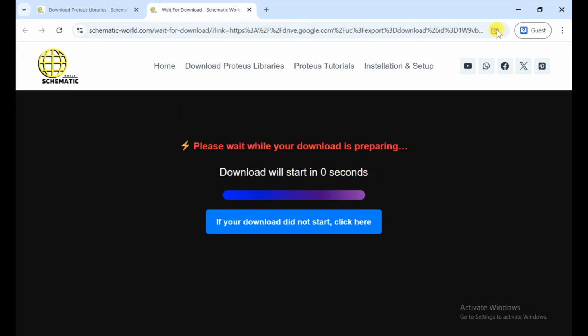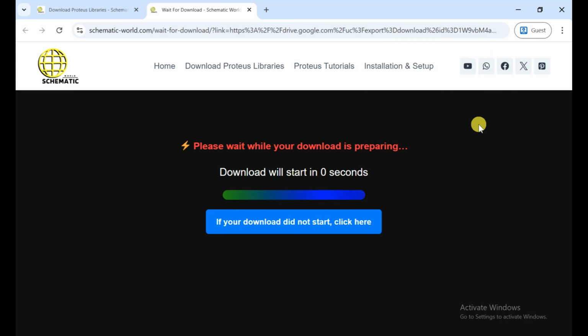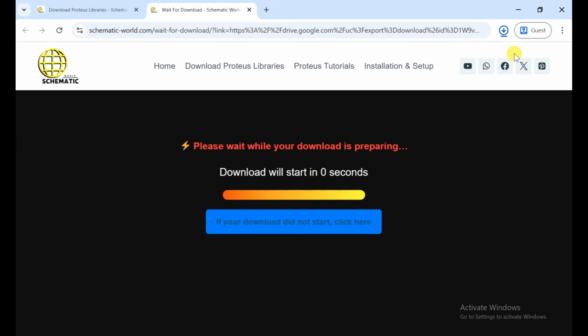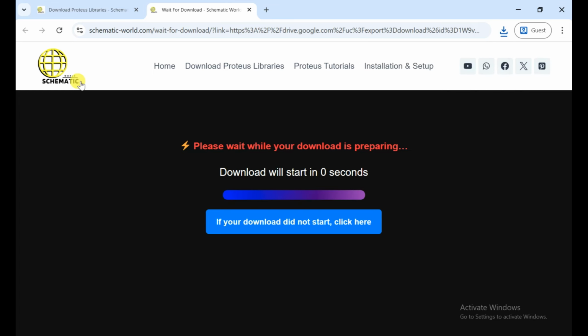It does not start because Chrome most of the time blocks the pop-ups, so you need to click on it, click on allow, and then click on done. So the download does not start automatically because Chrome blocks it. Once you allow the pop-ups, click on "If your download did not start, click here," and then you can save it. Now you see it downloaded. The download is complete. In that way you can download the libraries.